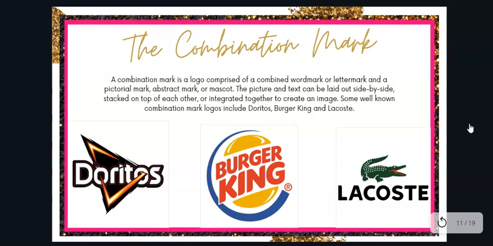Lacrosse has an actual animal represented and it has the wording. Burger King has an abstract going on and it has the wording. Doritos has an abstract triangle going on, kind of like a little fire kind of thing going on with it, and it has the wording. So with the combination of logos, we're just going to think about how you combined two things, right? They combine the picture and they combine the words.